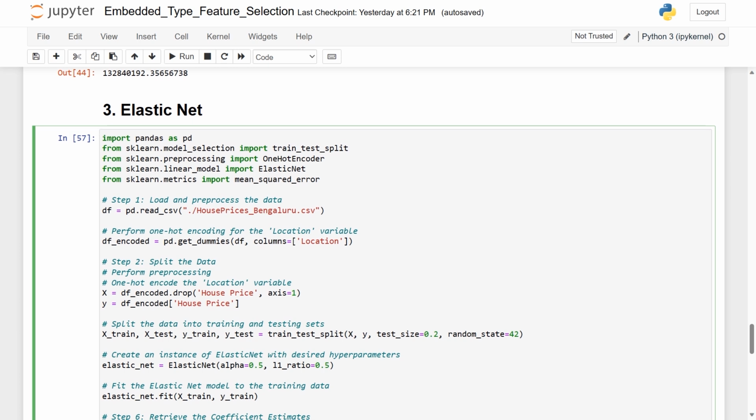So that's importing the libraries quickly: pandas as pd, the sklearn library model_selection package and train_test_split, then the sklearn preprocessing package and OneHotEncoder, then the sklearn linear_model package and the ElasticNet module, then the sklearn metrics package and the mean_squared_error module. These are the things we will be importing.